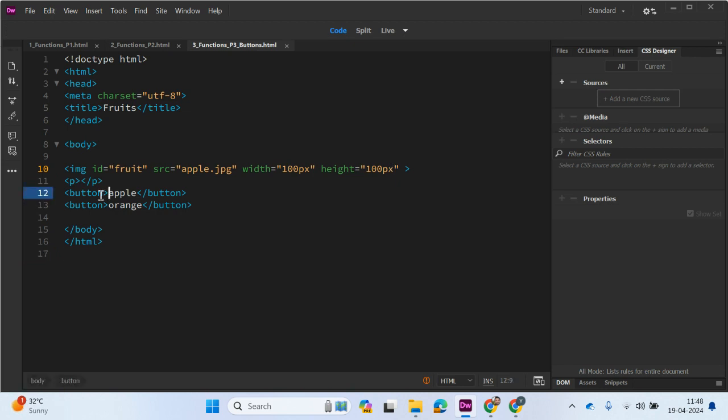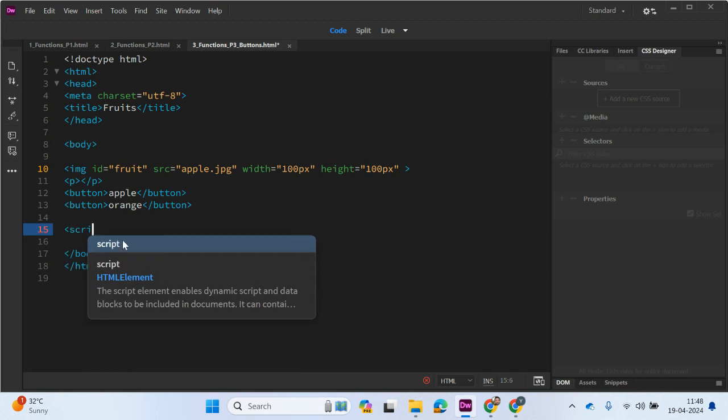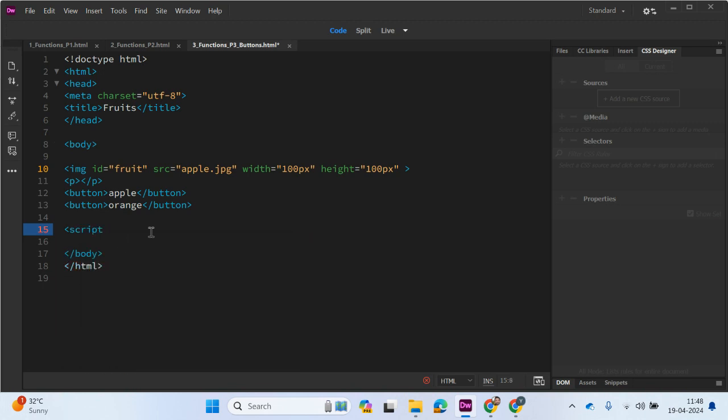So if I click here, I don't think this is necessary, the identifier. Let's just leave that for now. Right, what I'm going to do is now start the script part, because what we want to do is when we click on a button, a particular picture will appear, and we're going to be linking to a function. So the button is going to be used to call upon a particular function.